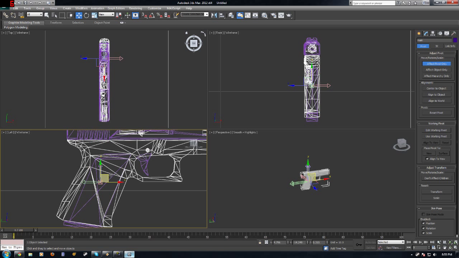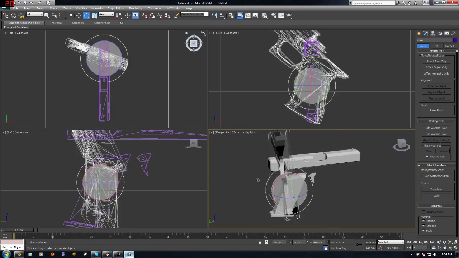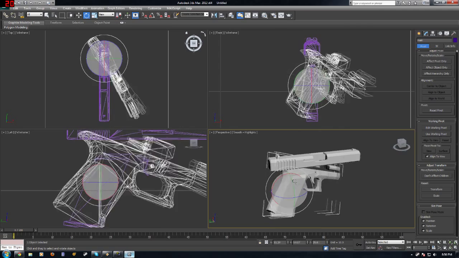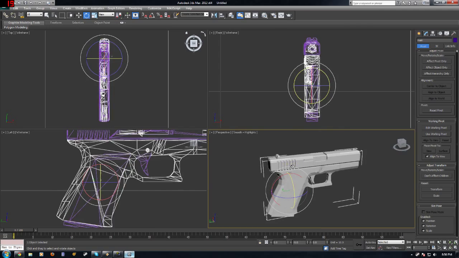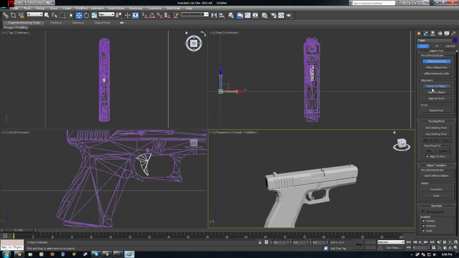Now since this is a handgun and your hands will be positioned on the grip, that is where the main point will be. So once you have it set on the grip, go ahead and click that. And now your rotating origin will be right here. Now I'm going to do the same with the others. Effect pivot, center to object. Effect pivot, center to object.